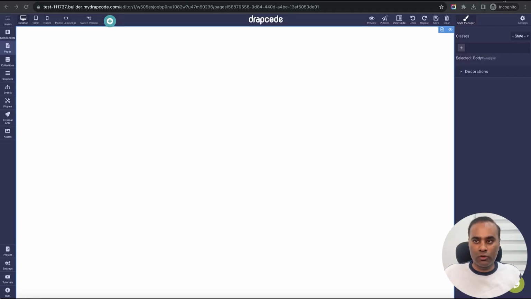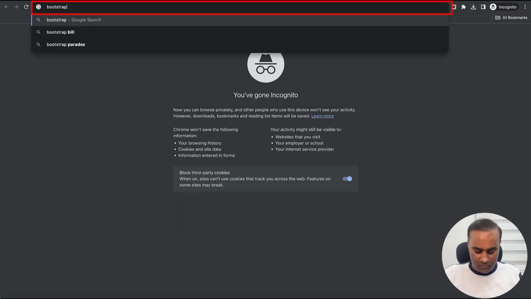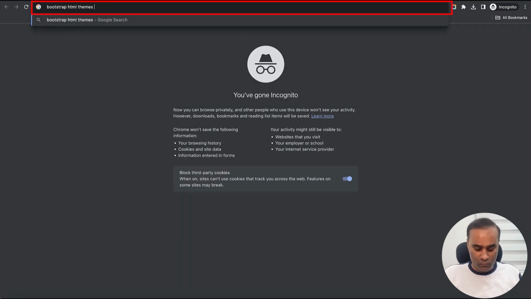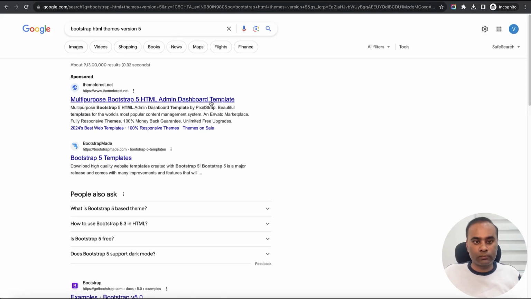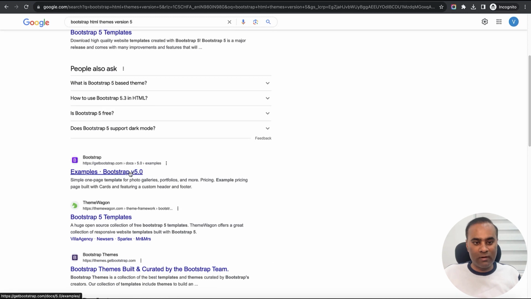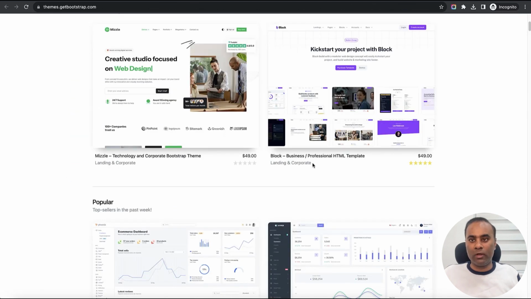So if you're not sure what HTML theme we are talking about, just search for Bootstrap, let's say version 5. There are several libraries where you can download themes, and then you can purchase them, and then you can use them as it is in Trapcode to build your full-fledged web application.